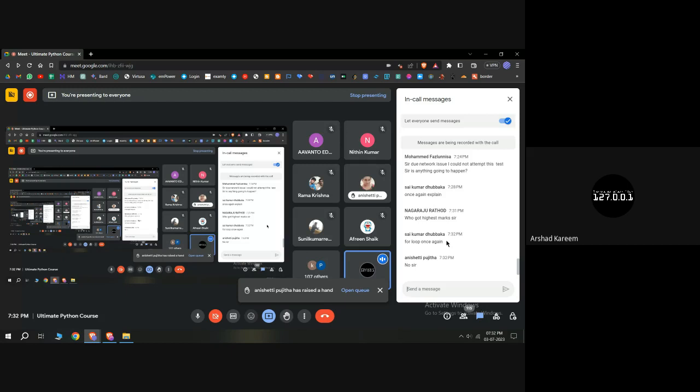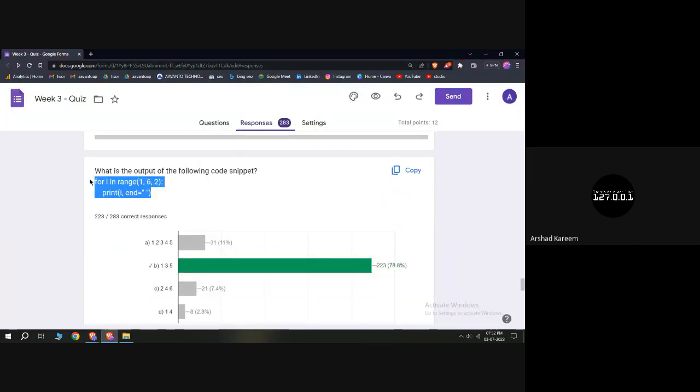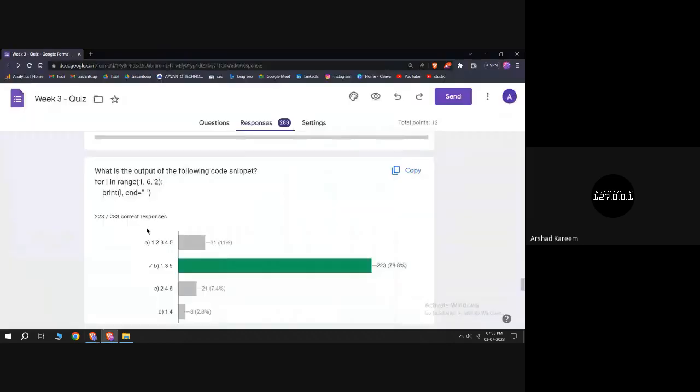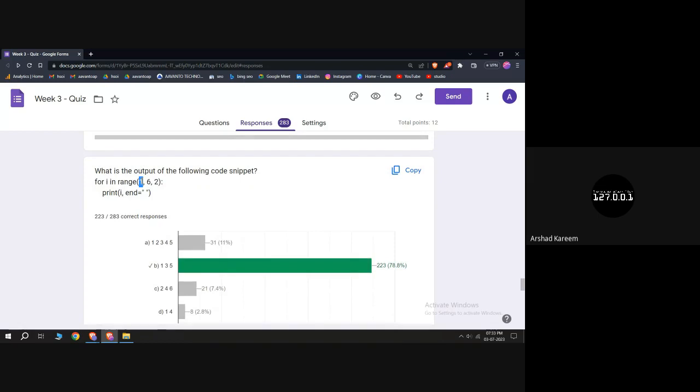Okay, there are a lot of questions based on for loop. Sai Kumar, can you be more specific so that I can explain? A lot of questions are based upon for loop here. This is one for loop question. I'm just using a range function here. So 1 comma 6 comma 2. Okay, you are asking this question. Here, the first 1 is my starting range, 6 is my ending range, and 2 is my increment value. If you have listened to my class regarding the range function, you will clearly understand this.